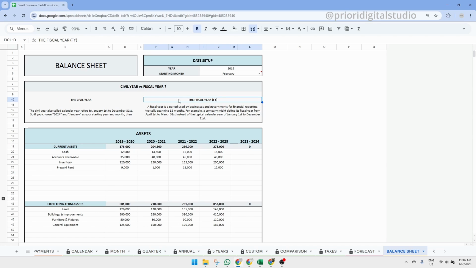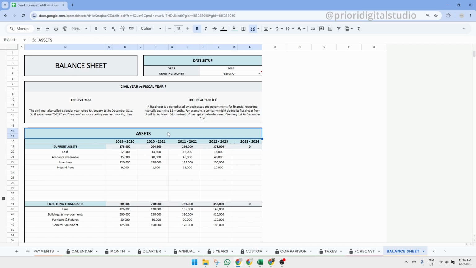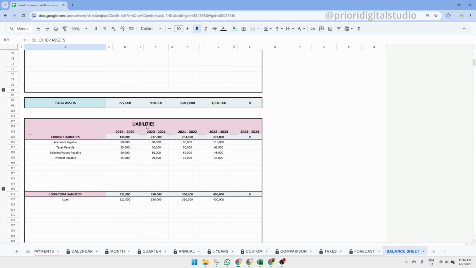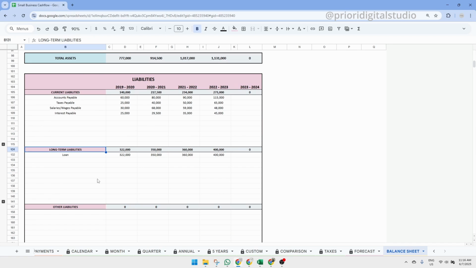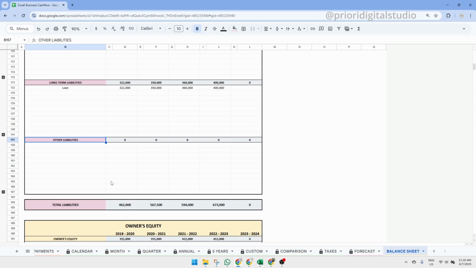In short, your fiscal year is a 12-month period used to calculate your company's profit and determine the income tax owed to the government. You typically define your fiscal year when you incorporate your company. Below this table, you'll find the section where you can build your balance sheet over a 5-year period. Start by entering your assets, which are divided into current assets, fixed or long-term assets, and other assets. Next, define your liabilities, also categorized as current liabilities and long-term liabilities, as well as other liabilities. Finally, complete the owner's equity section.